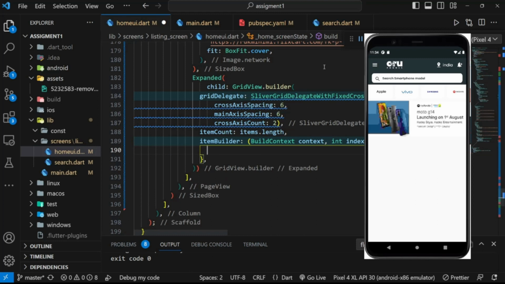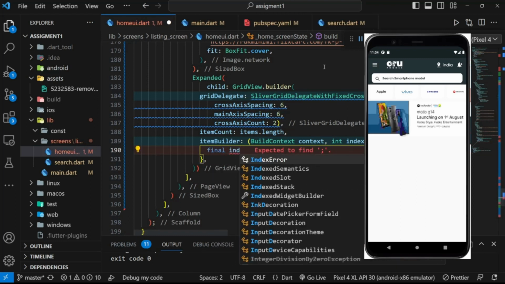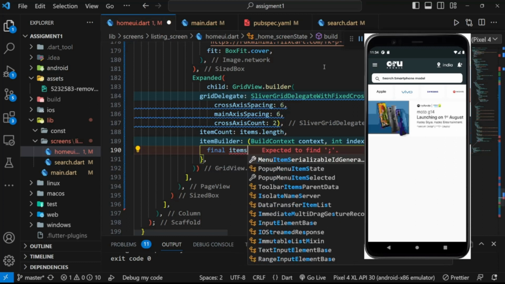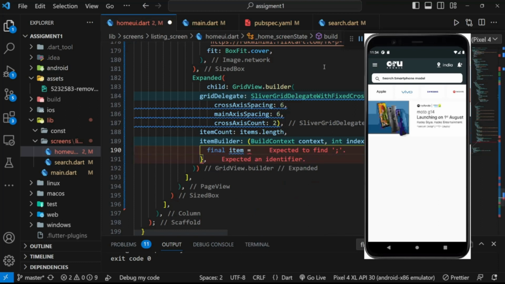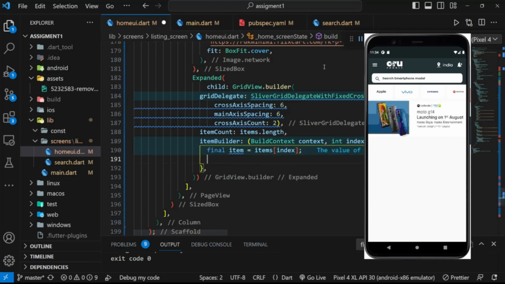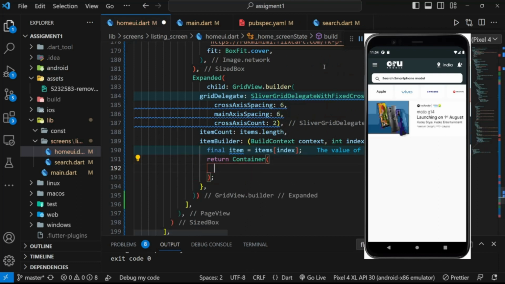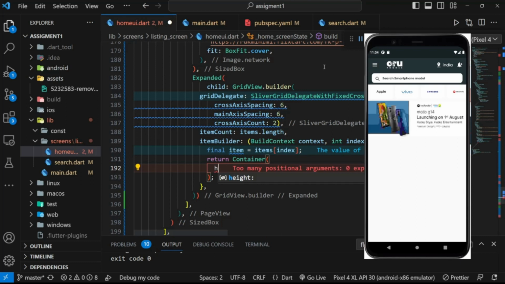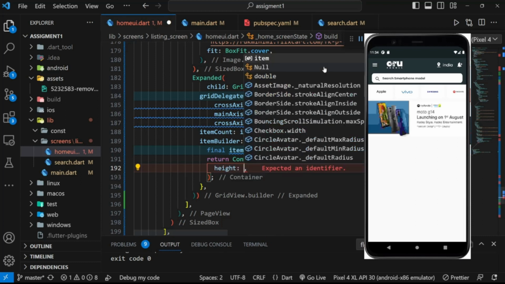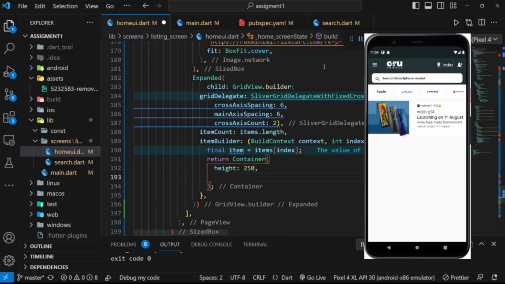So for the item, firstly let's give a final variable, item, as items index, for saving lines of code, and in return we want a container of height, I guess 250, and color of white. Perfect.